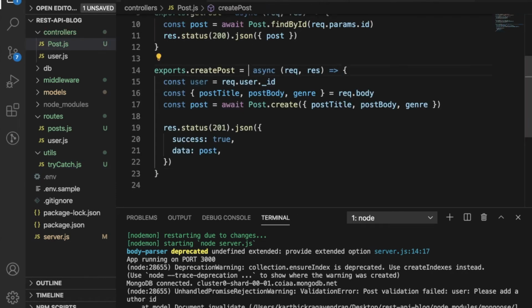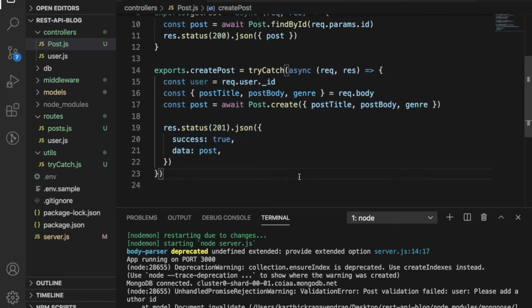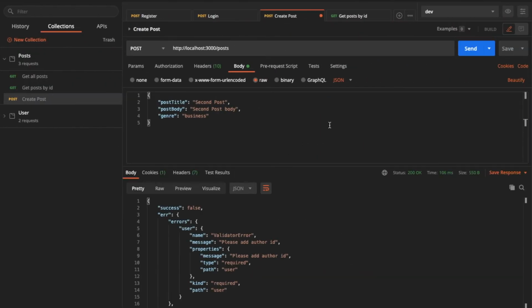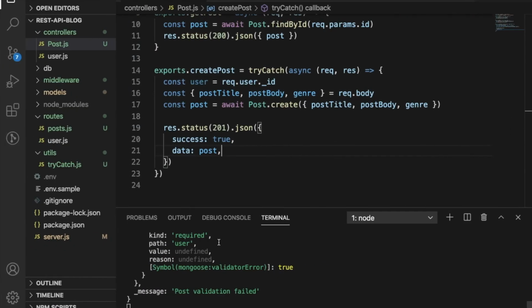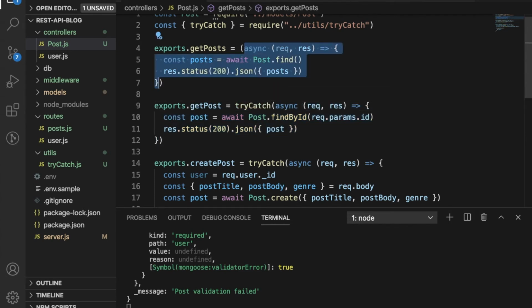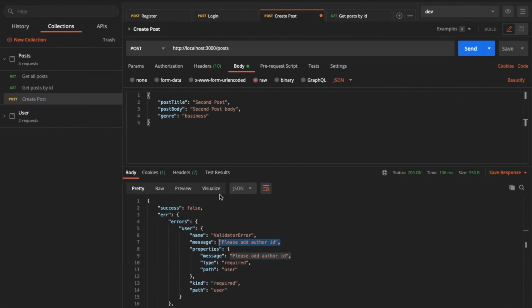Unwrap everything inside the try catch. Let's try it once again. Yeah, so now we get the error. So we have to do this wherever we deal with the asynchronous database calls and everything. We are going to wrap the whole functions inside our try catch function. So that will give back this error.